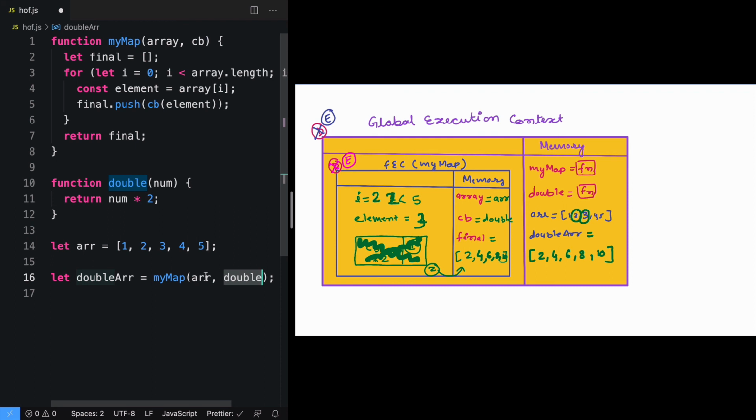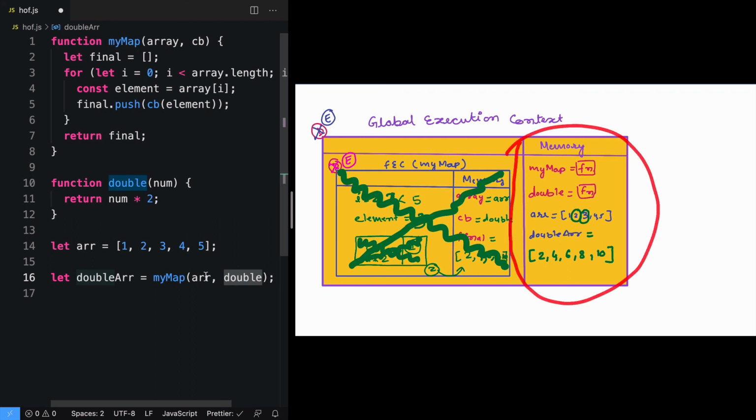And at last, what will happen? As soon as that got returned to double array, the execution context of myMap will be deleted. What we have left is this global memory where we have myMap as a function, double as a function, array with the value 1, 2, 3, 4, 5, and double array with the value 2, 4, 6, 8, 10. So in this way, we learned how a callback function and a higher order function behave when it comes to execution context.